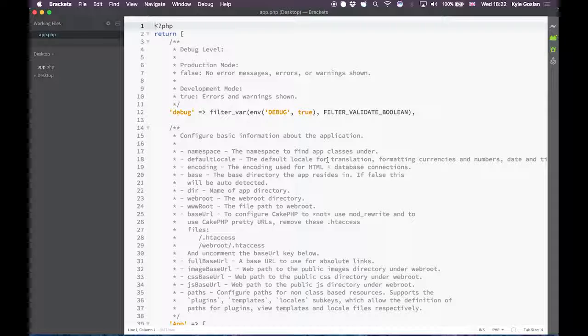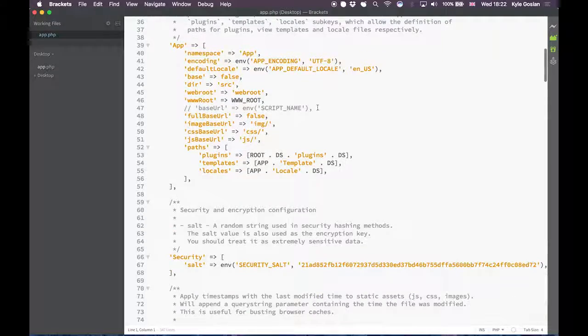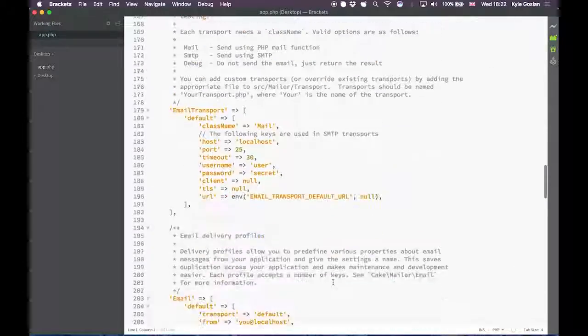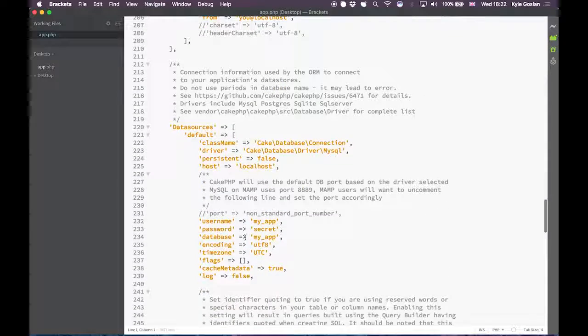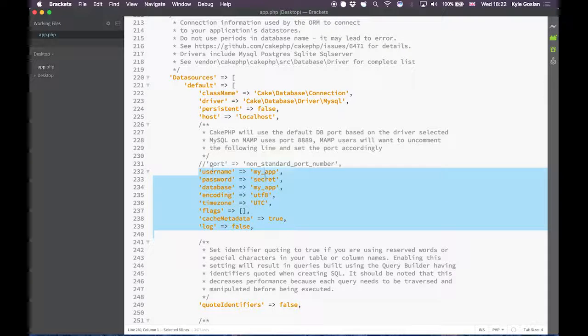Okay, and the file looks like this, and it stores some basic settings for our application, ranging from things like namespacing through to email protocols, and most importantly, what we're interested in here is the data source section. So this bit right here, starting on line 232, is just some basic information so that our application can connect to our database.